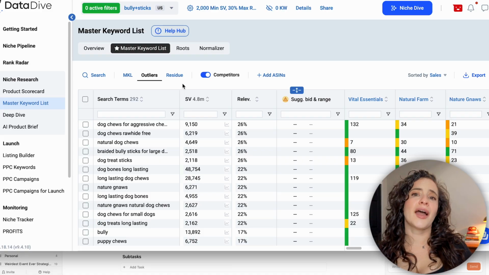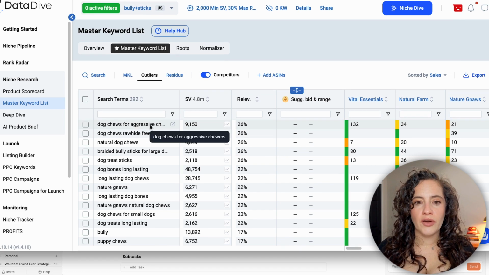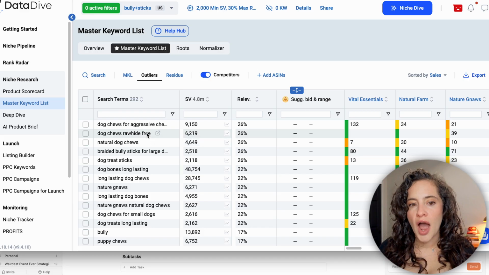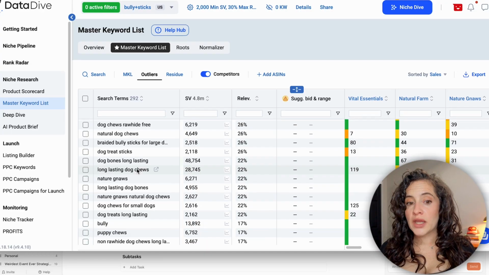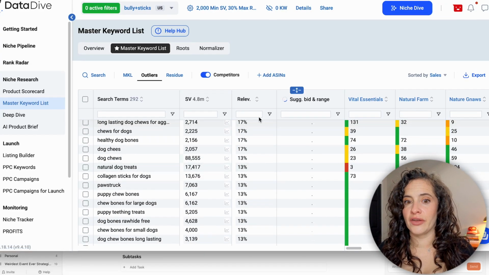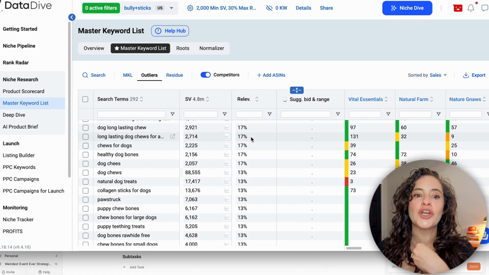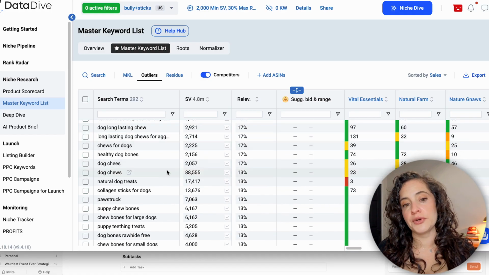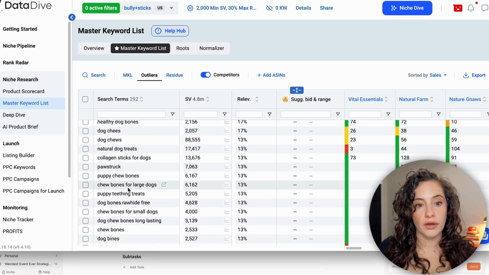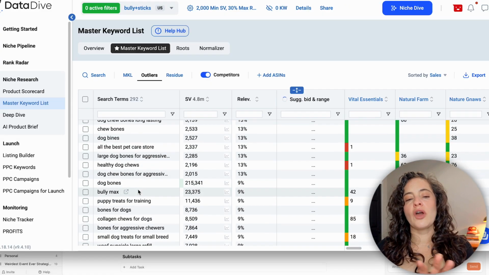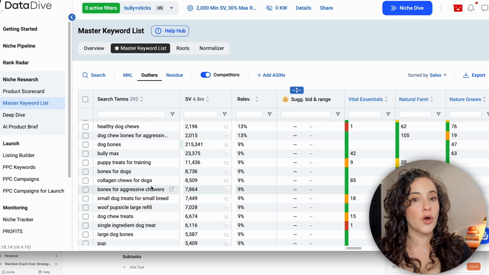That's enough. I'm good, because we can see right off the bat: dog chews for aggressive chewers, dog chews rawhide free, long-lasting dog chews. There are some really valuable keywords here that, for whatever reason, it is saying are not super relevant, but we know are. Now in these outliers, we're also going to find keywords that are less relevant, like dog cheese or collagen sticks. So you're going to find fewer of the keywords that you are looking for here, but you don't want to write it off.